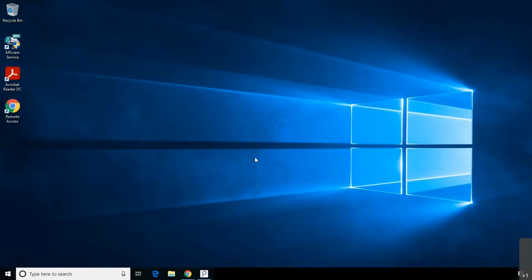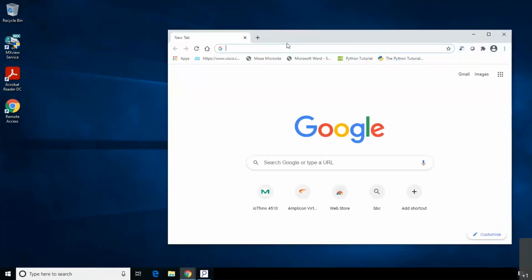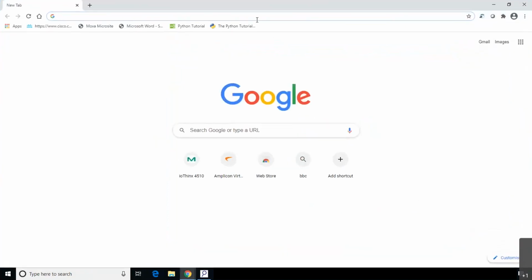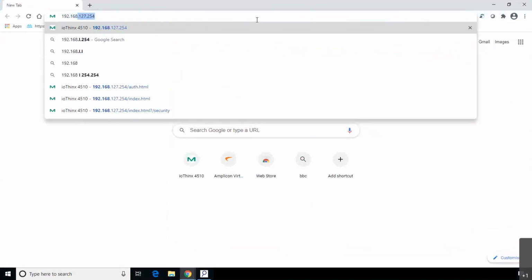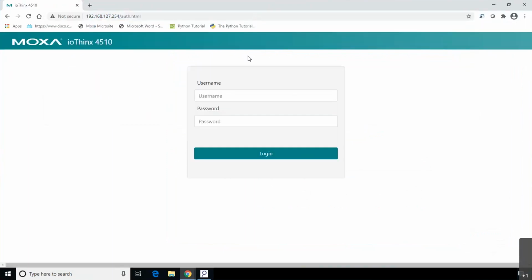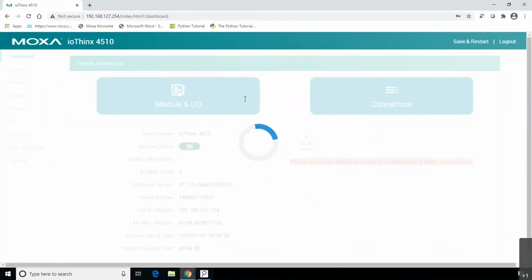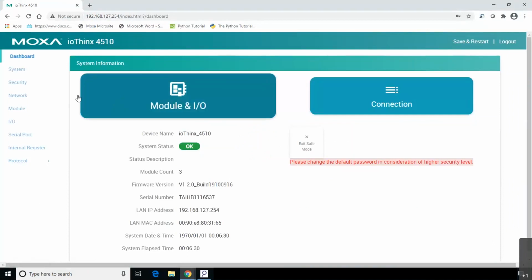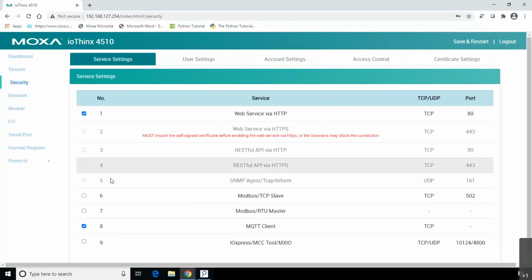First, you need to log into the IoThings demo unit. To be able to do that, you open your web browser and then type in the default IP address, which is 192.168.127.254. Once you've done that, type in the username and password. And once you've logged in, under the security settings, you'll find MQTT client. You need to make sure that it is checked.